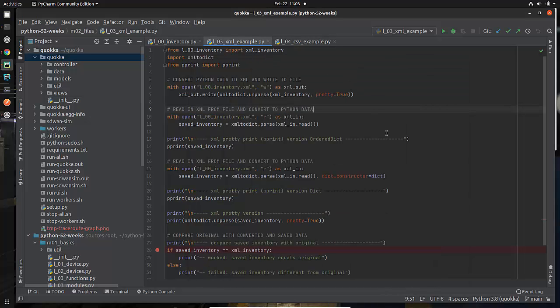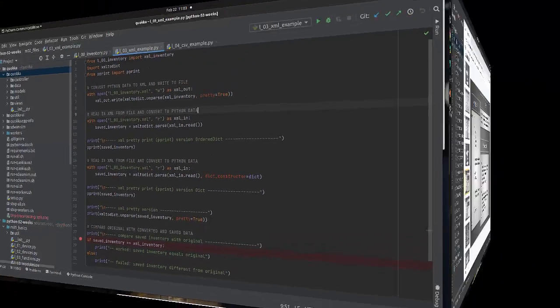L03 XML example. Hopefully it's straightforward and easy for you to understand.